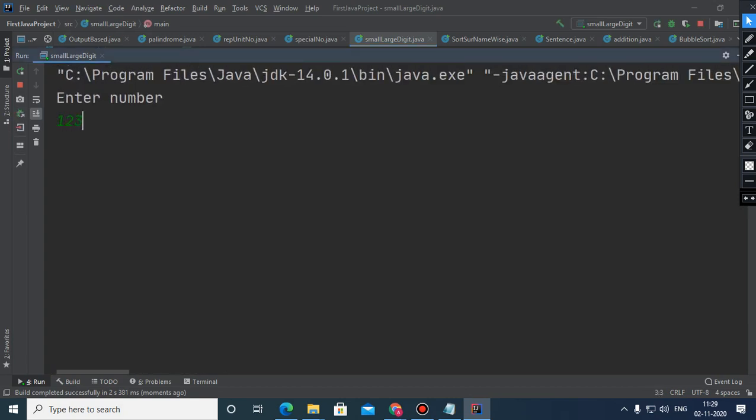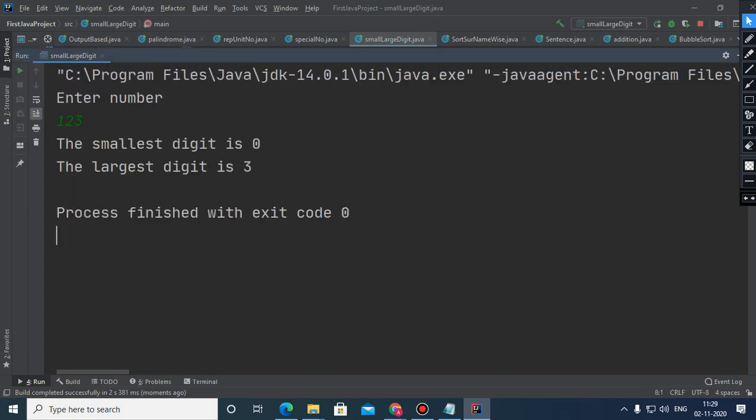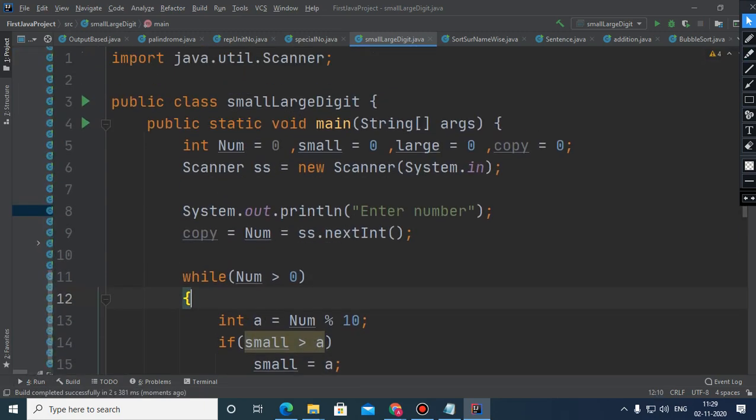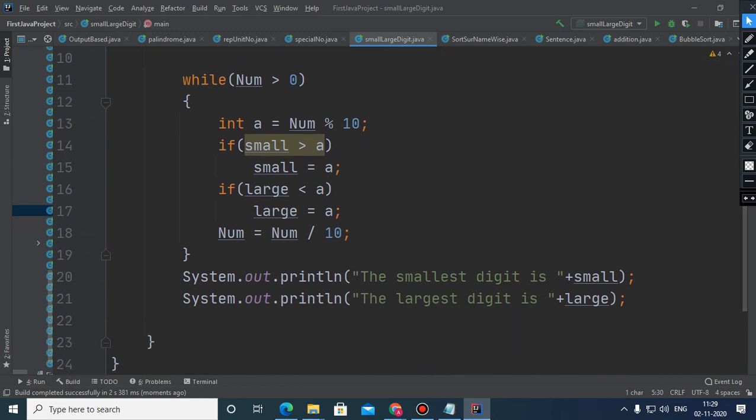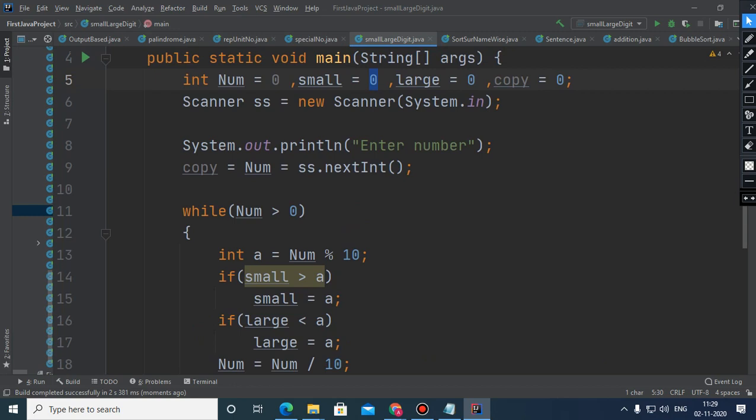Suppose the number is 123, you can see that the smallest digit is 0 and the largest digit is 3. So largest is okay, it's fine, but the smallest is 0 and 0 you have not entered. So why is this problem there? This problem is just because initially smallest is 0. So 0 will never be more than any other digit which is a positive integer. So 0 cannot be more than any other positive integer. That's why it is reflecting that the smallest is 0 even if you have not entered 0 within the number. So what to do?